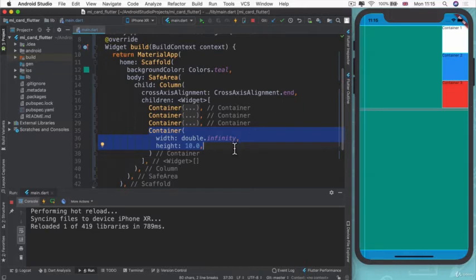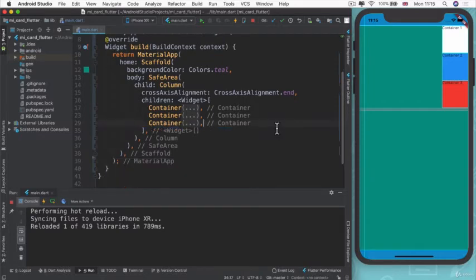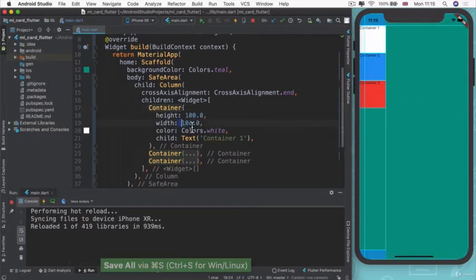Now, what if instead of doing this, you wanted actually to stretch all your containers so that they fill the entire width? Now, you could provide a width for each of the containers to be double dot infinity.